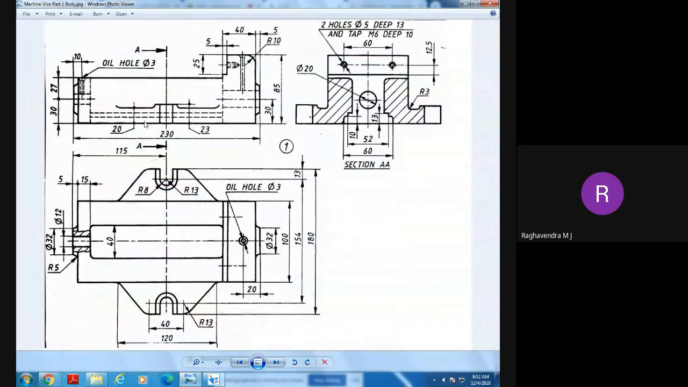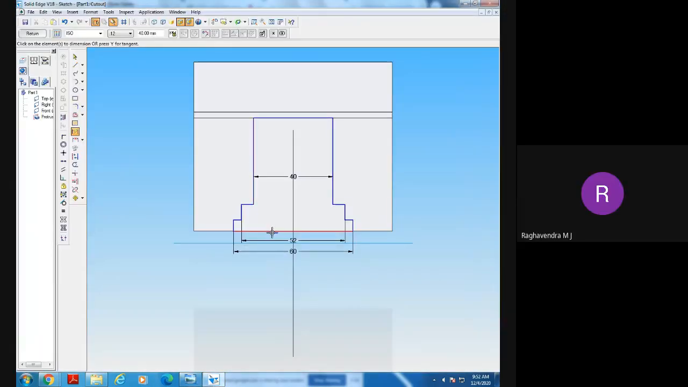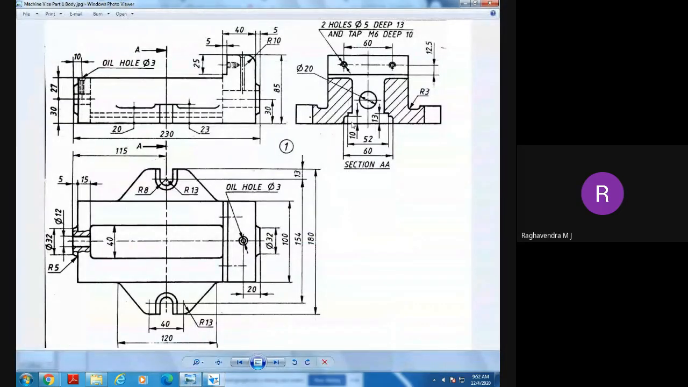Now what is the total length from here to here? This cutout has to be made from this top face to this bottom face. What is the total height? 30 plus 27. How much? 57, sir. It is automatically there, right? It will show 57 up to this end. It is 57.